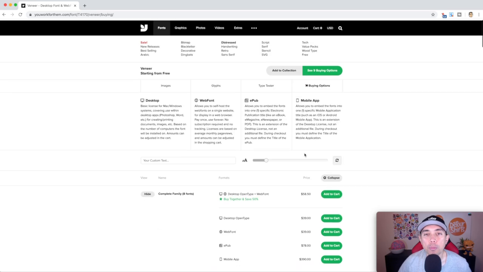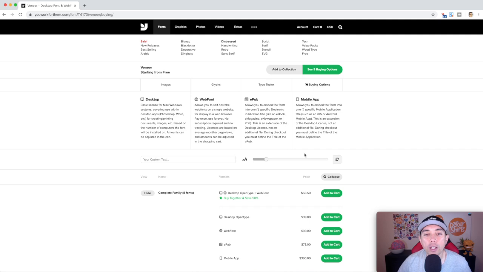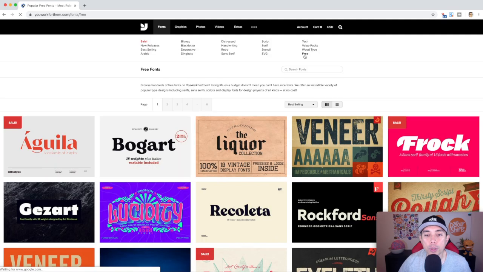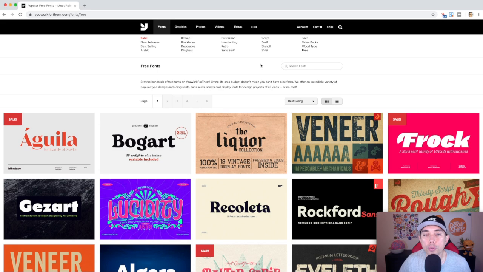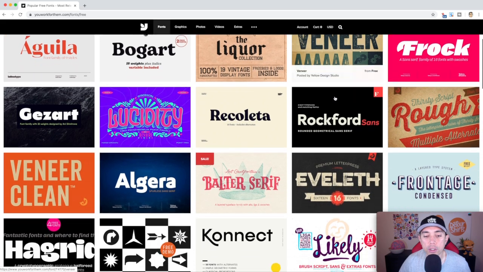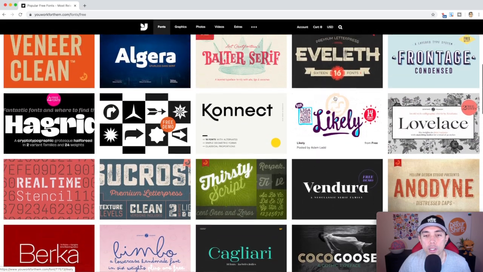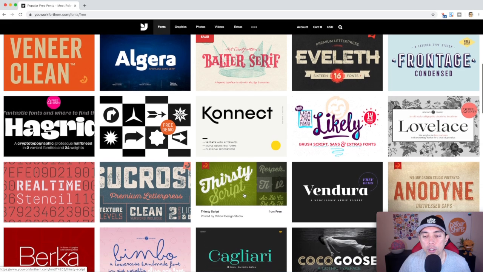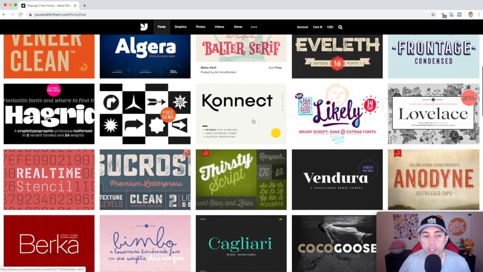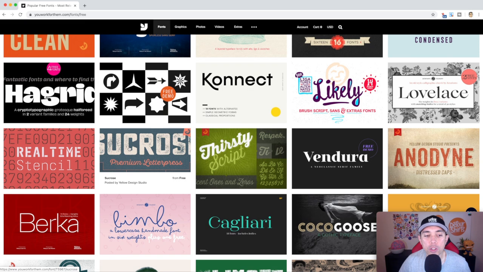So let me go back and I'll show you 5 free fonts. Not that one because you already saw that one. I'm going to show you 5 more free fonts that you can use. So I'm going to click here, free. And the first one I'm going to look at, and you can search the fonts too right here. So the first one, I'm just going to scroll down actually. So you can see there's Thirsty here. I've talked about that one before, Veneer Clean. This one right here, Sucrose.